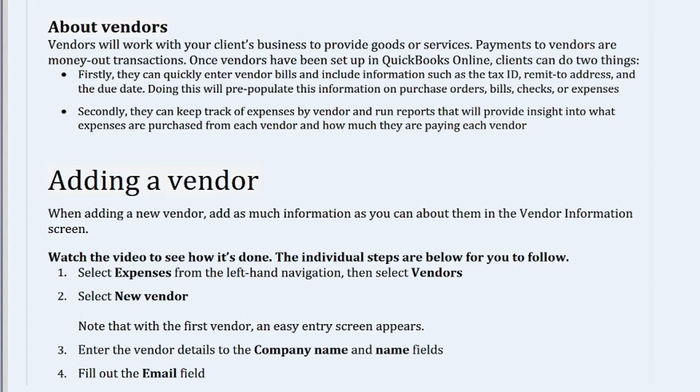Firstly, they can quickly enter vendor bills and include information such as the tax ID, remit to address, and the due date. Doing this will pre-populate this information on purchase orders, bills, checks, or expenses. Secondly, they can keep track of expenses by vendor and run reports that will provide insight into what expenses are purchased from each vendor and how much they are paying each vendor.